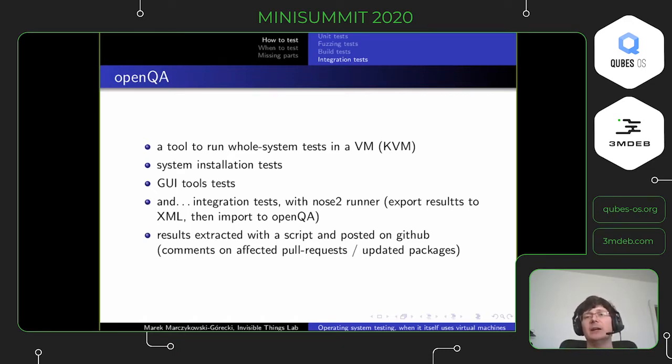But then when we integrated those installation tests, we realized we can also run the whole integration tests within the openQA. Still, it is slow, but it does not require developer attention. You simply start those tests in the evening, and in the morning you have some results, maybe in the early afternoon or something like that. So yeah, this saves a lot of time.